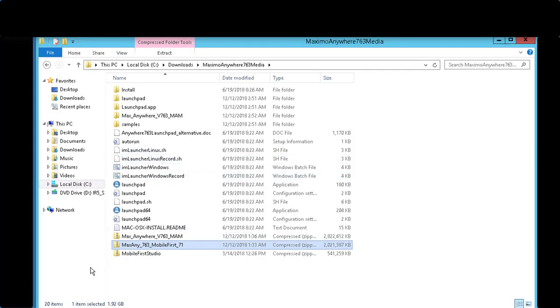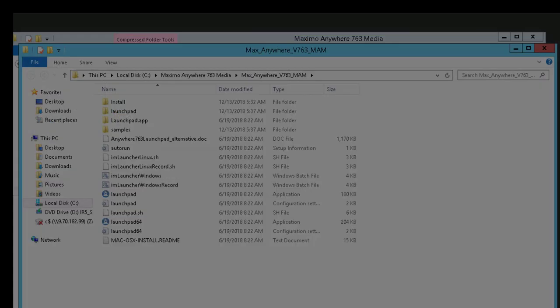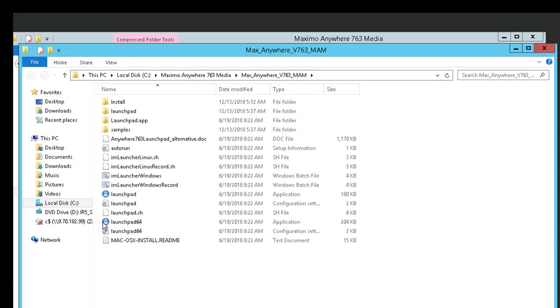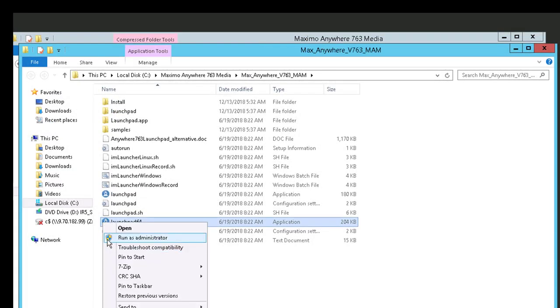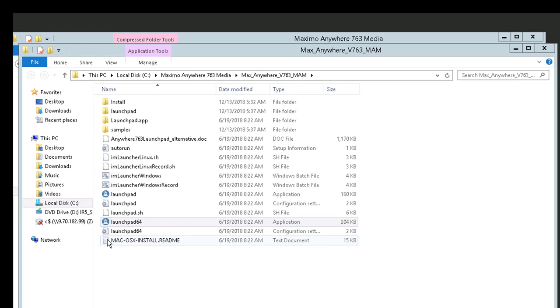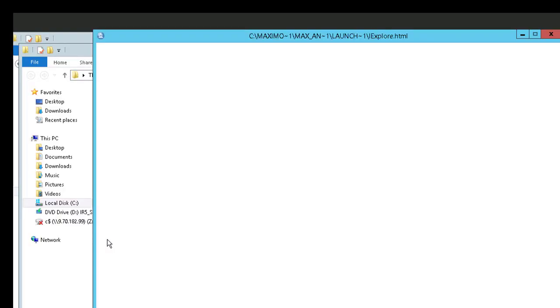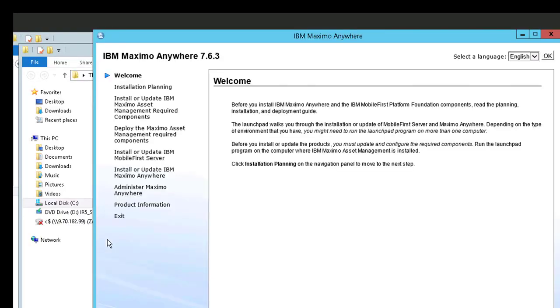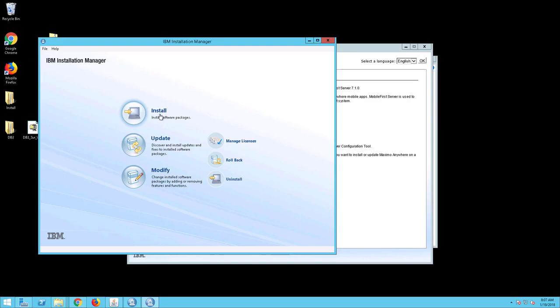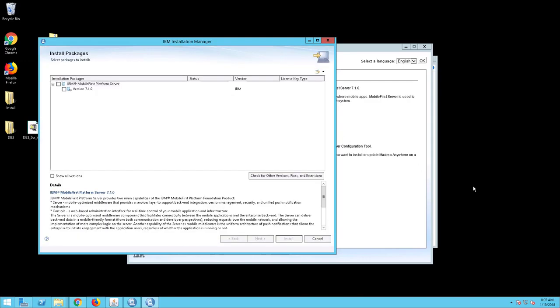When the files extract, right-click on Launchpad 64 and then select Run as Administrator. The IBM Maximo Anywhere version 7.6.3 Launchpad opens. Select Install or Update IBM MobileFirst Server and click Install. Ensure that IBM MobileFirst Platform Server and version 7.1.0 are selected and click Next.